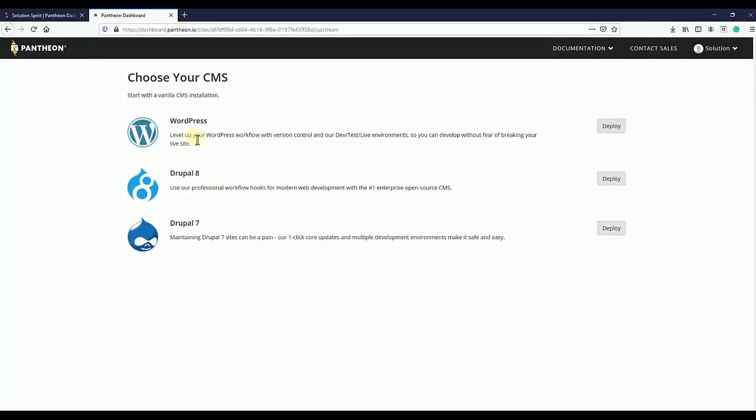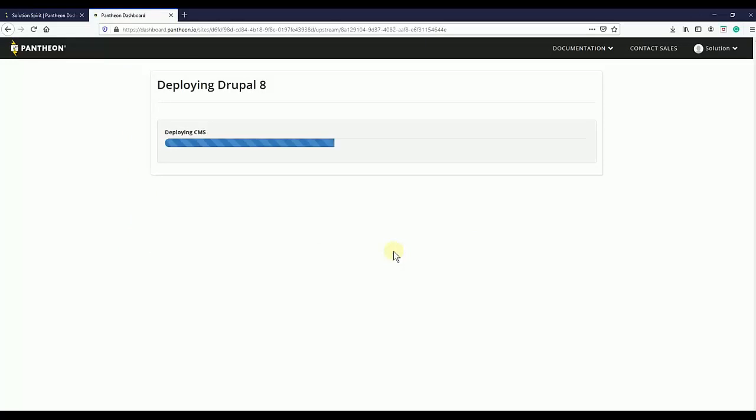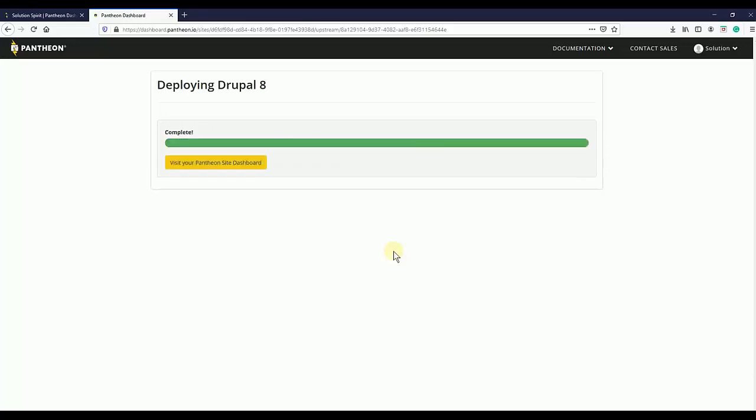So from here we have to select a CMS system which we want to use. So I'm going to select Drupal 8. So just click on deploy. So now it's configuring our Drupal 8 site. It might take some time, so we have to wait for that. So it's completed. Let's visit the dashboard.